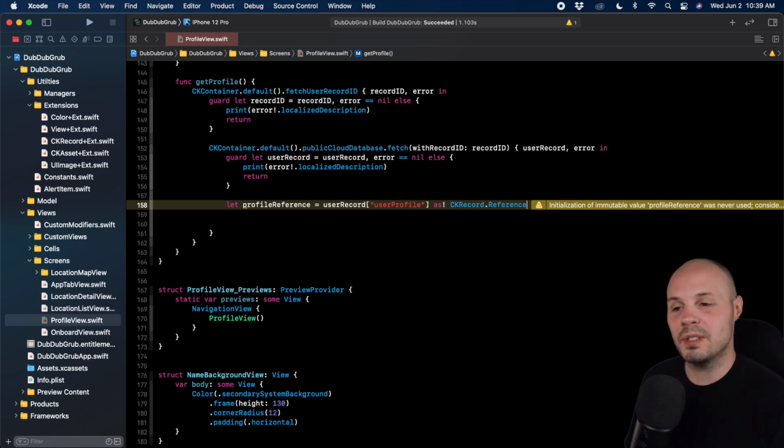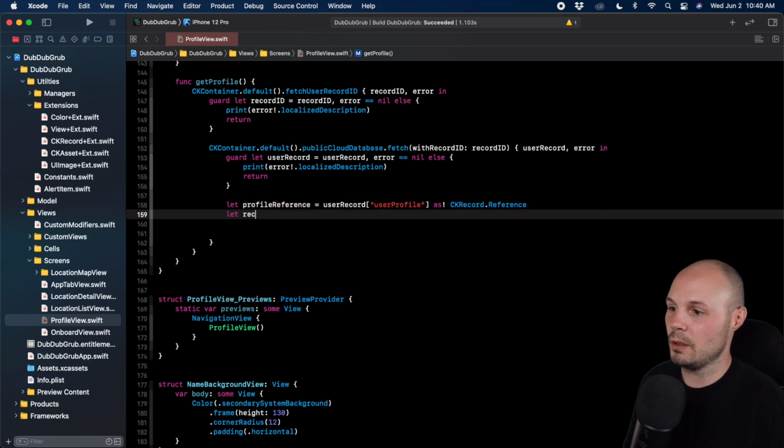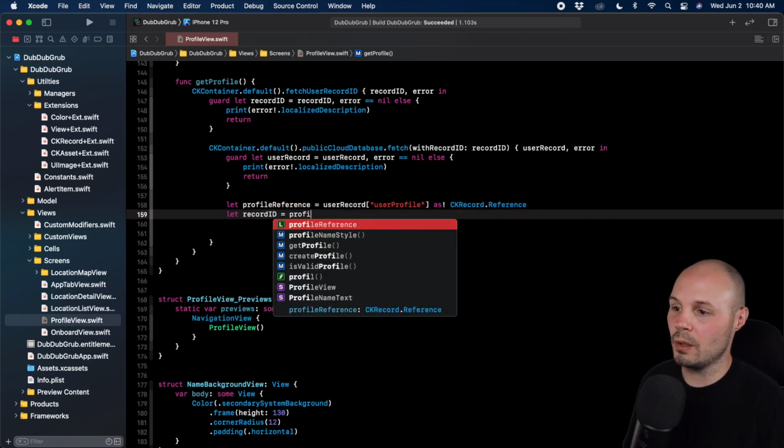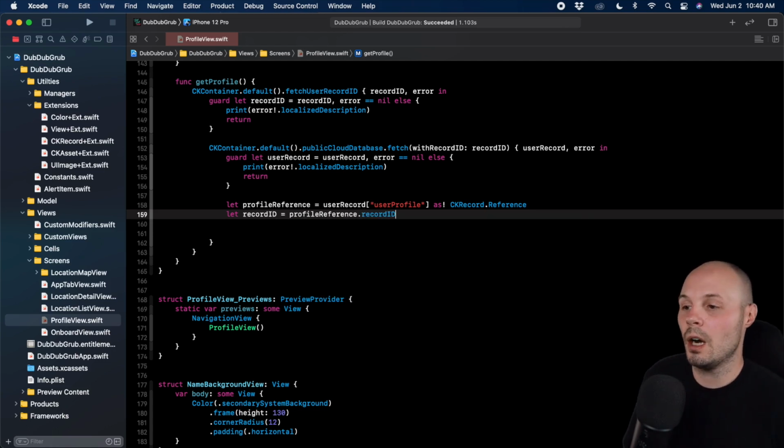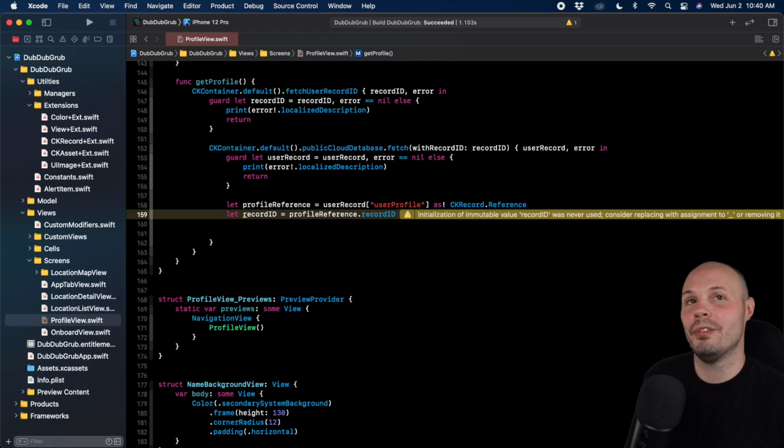I know I've said that 1,000 times, but I just want to be very clear about the process of what we're doing. So now we have our profile reference, and our reference has a record ID. So we'll say let recordID equal profileReference dot, you can see we get a recordID. So it's a record ID of our profile. And that's what we need to fetch the profile.